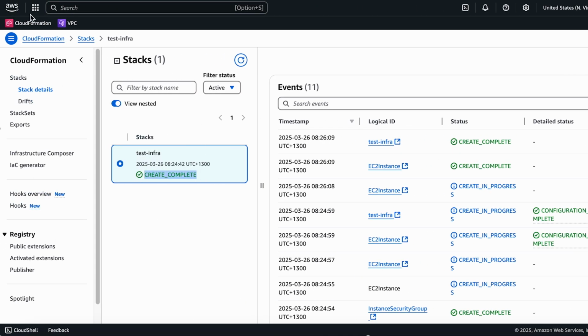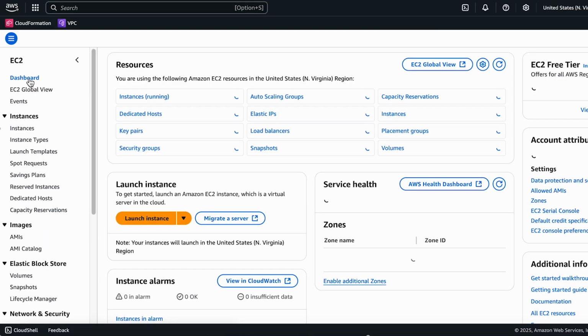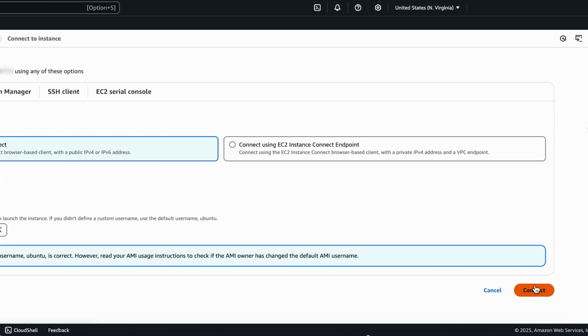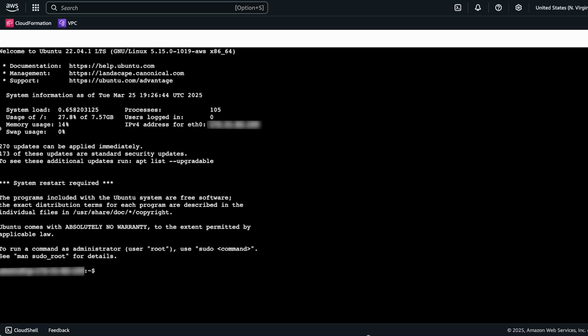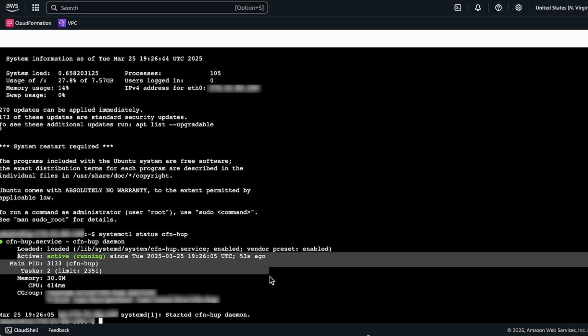To verify the cfn-hup service started successfully, we can use SSH or Connect to the instance and run this command. In this situation, I will use Connect. And I'm running this command to verify it's working. So I can see the active state, which says running.